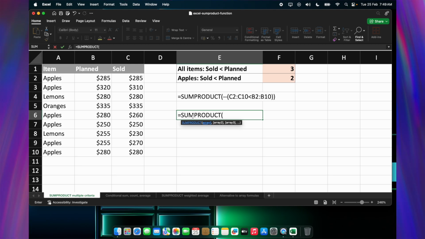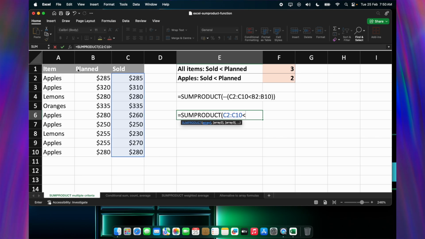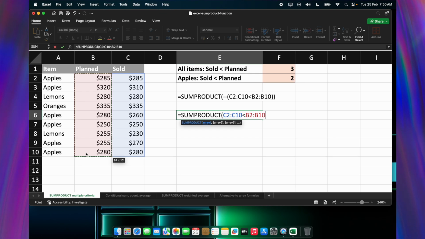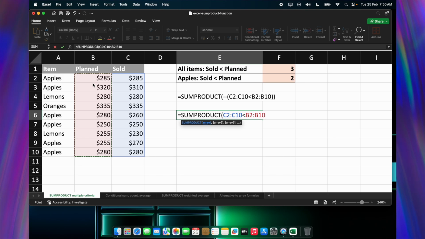The first array will be C2 to C10, as it says sold is less than planned. This is sold, is less than the planned. And why am I taking the total range? Because this is a total calculative formula of the table. When we use SUMPRODUCT, we are not taking a particular cell, we are taking range to range. This is the ultimate structure of SUMPRODUCT. So the basic statement says total sold is less than total planned.